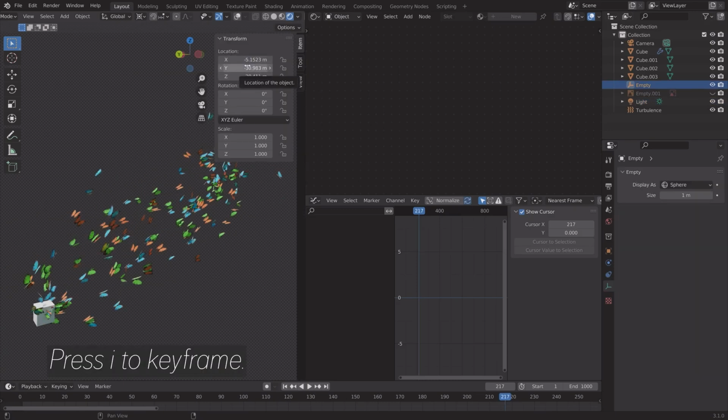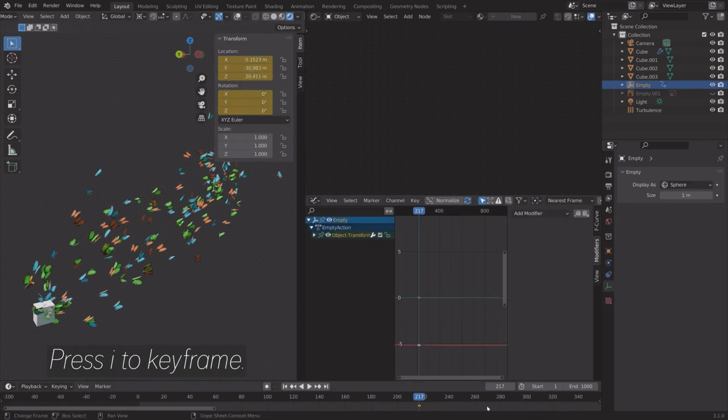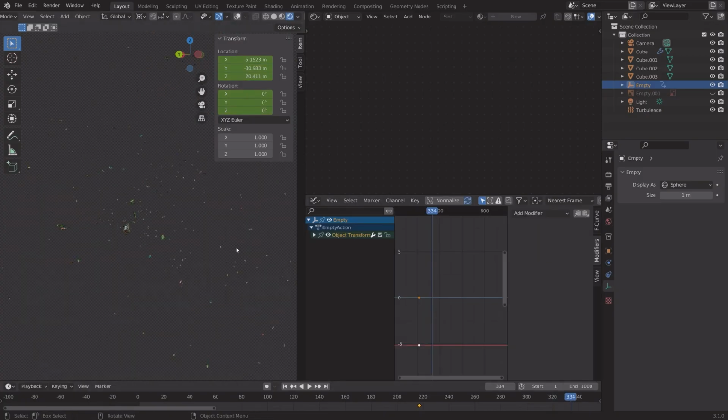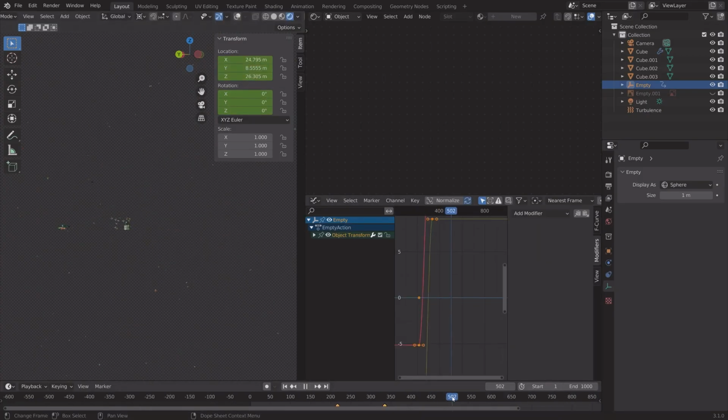So select the empty and then press I and I. And then just move the empty around. Press I. I'm going to move it here. Press I and I.